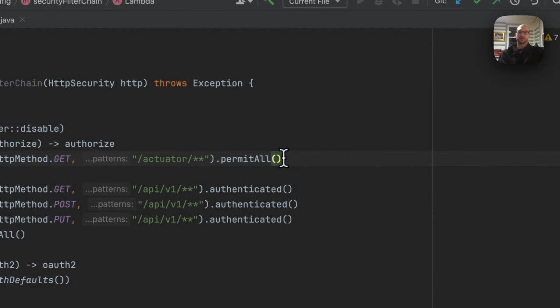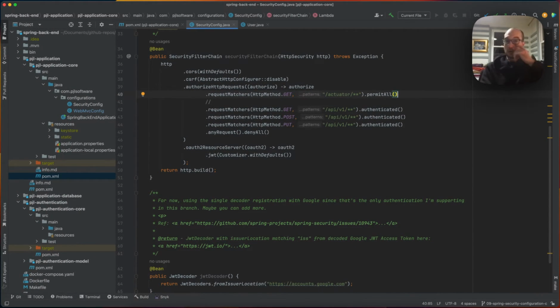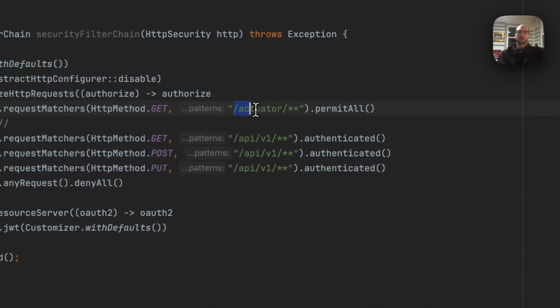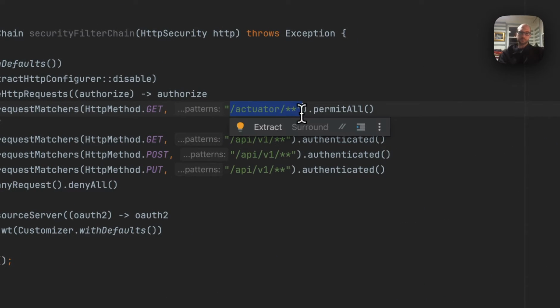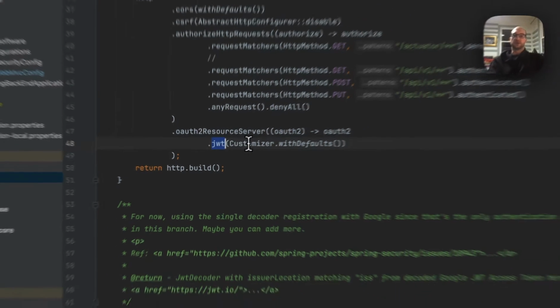The first one up here, this line, is our health check. It's our actuator, and we're saying permit all GET requests that hit our actuator endpoint. Permit them all. They don't need authentication. But all GET, POST, and PUTs that match our API v1 endpoint, those all require authentication. And the authentication we're requiring is the OAuth2 resource server, JWT, JSON Web Token, with defaults.